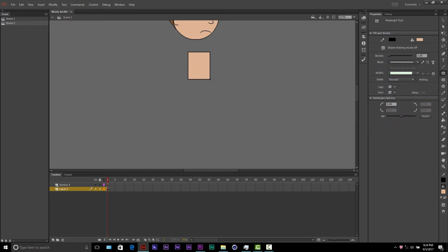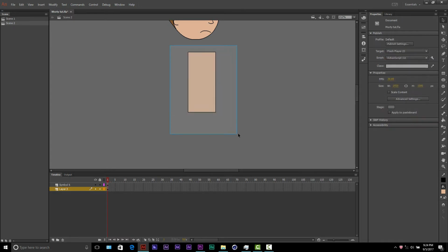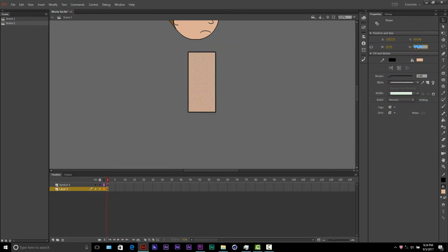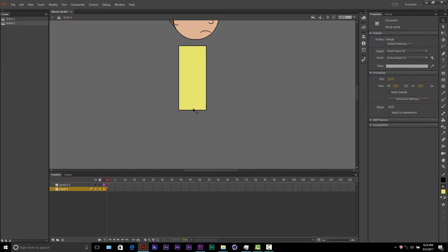Now to make Morty's body, what we're gonna do is make a rectangle and then make the rectangle yellow. Now that you have a yellow rectangle, pull out the bottom slightly, and then pull out the left side slightly, and then pull the right side towards the left side just a little bit, just enough to give it a curve, and then pull the top out just a little bit to create a little bit of a neck.